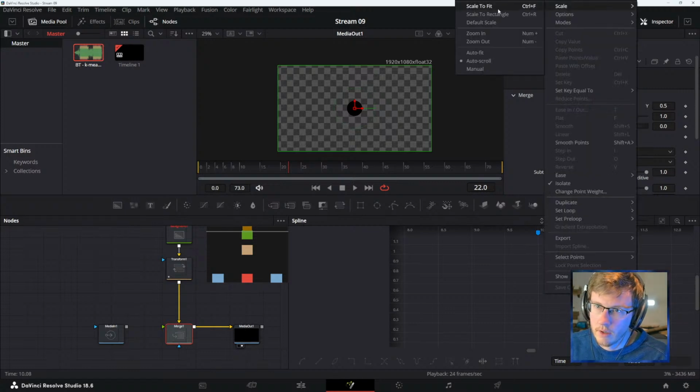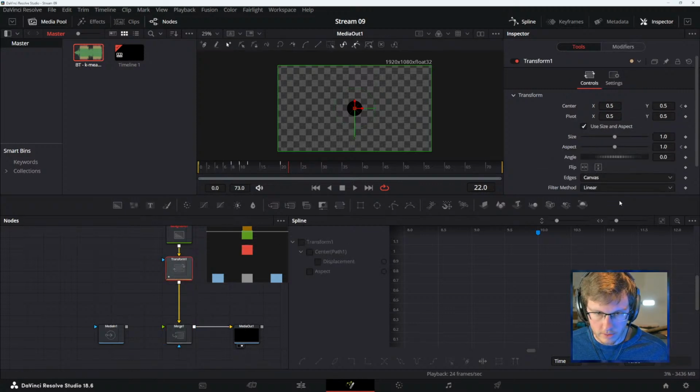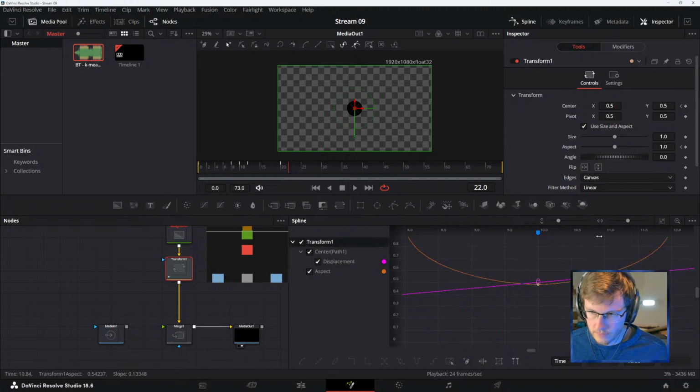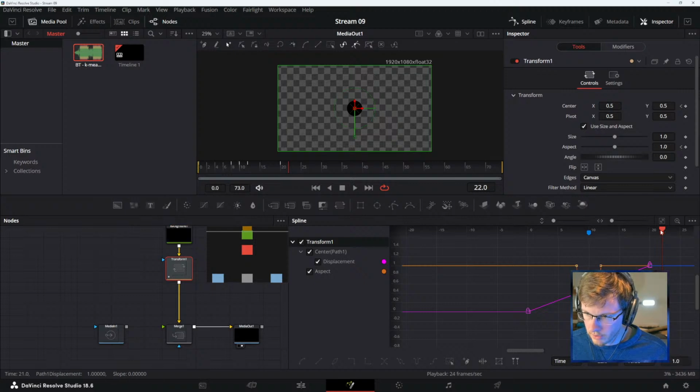Scale. Let's zoom out. Run the zoom in. Oh, because we have nothing selected. And there's that red marker.